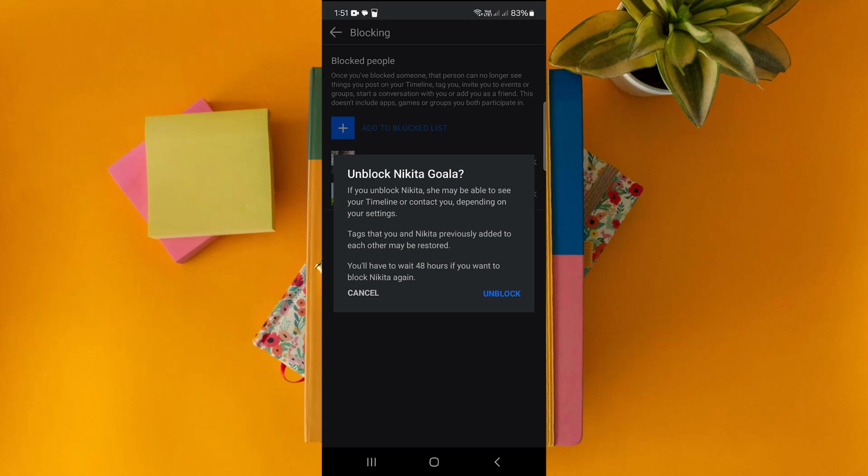And here goes the layout of unblock that person. If you unblock that person, he or she may be able to see your timeline or contact you, depending on your settings. Tags that you and that person previously added to each other may be restored, and you will have to wait for 8 hours if you want to block that person again. So the last one is important. So note that if you unblock someone on your Facebook, you have to wait another 48 hours before unblocking them.